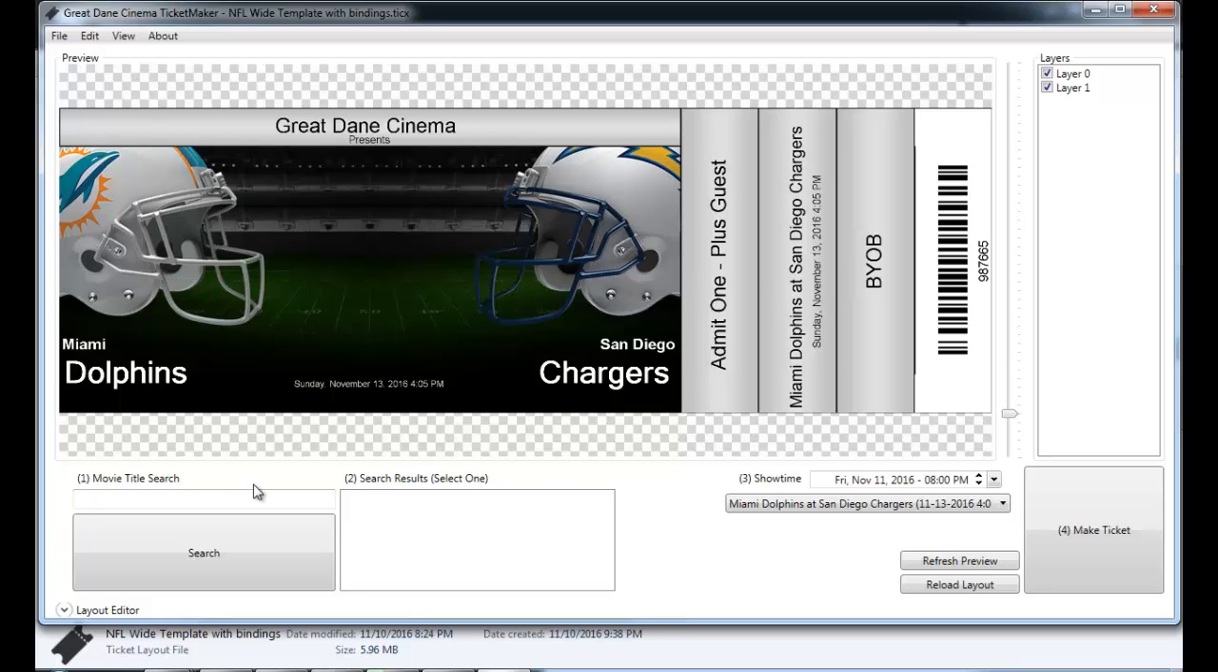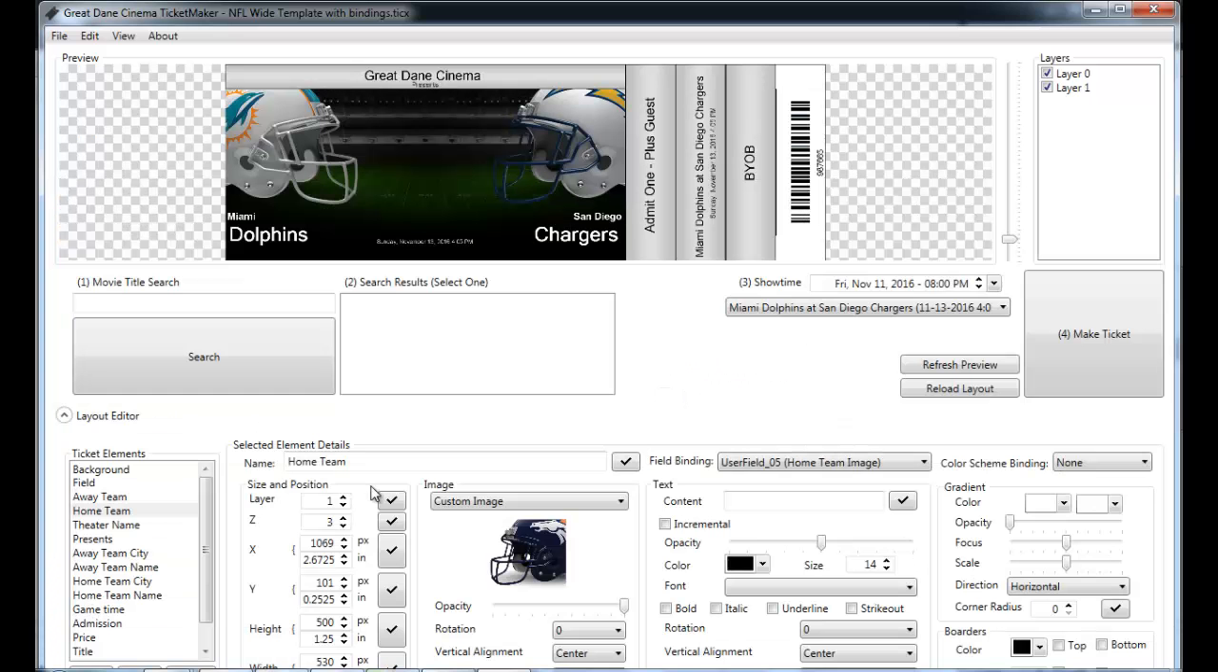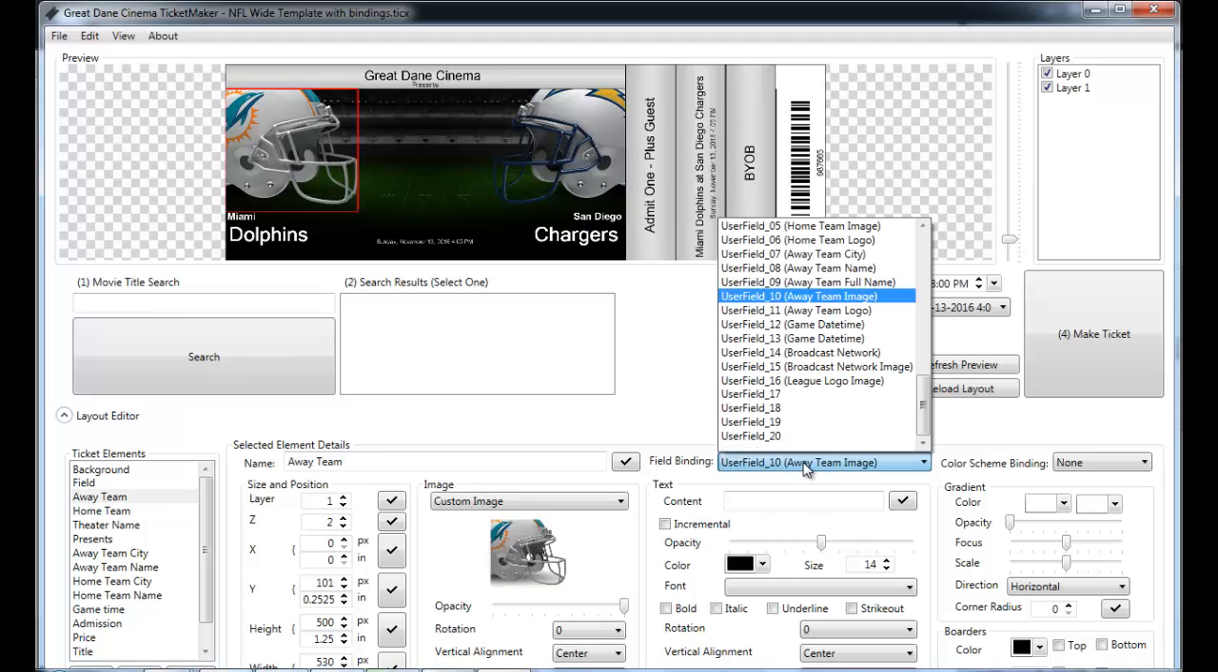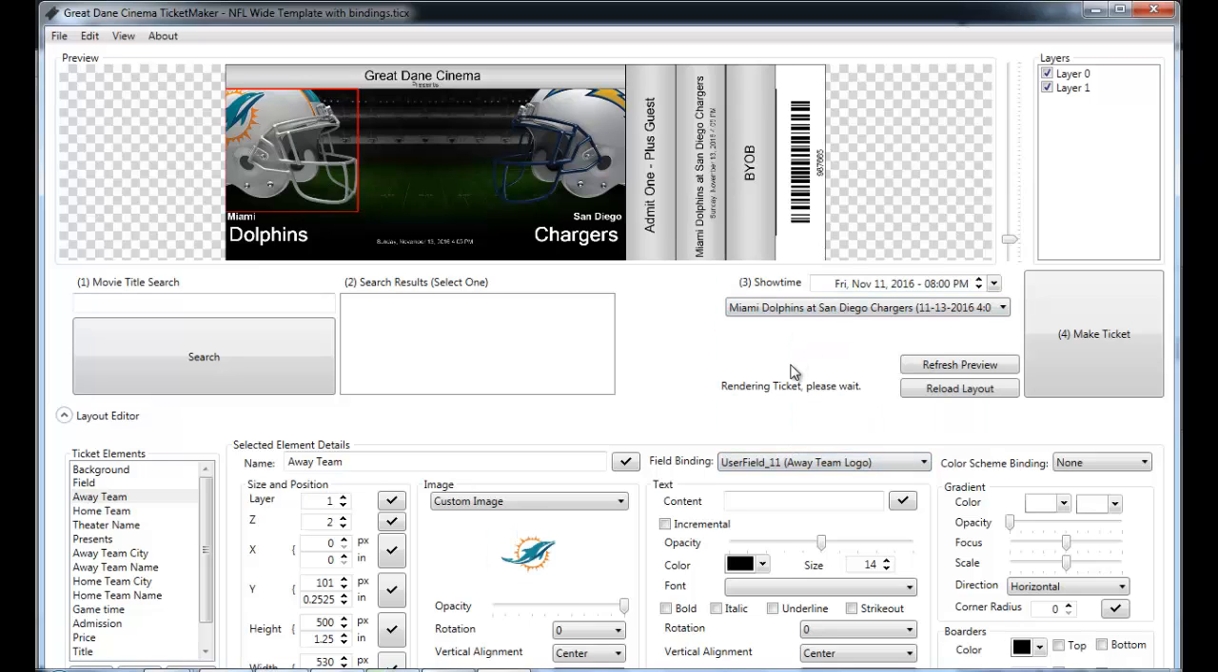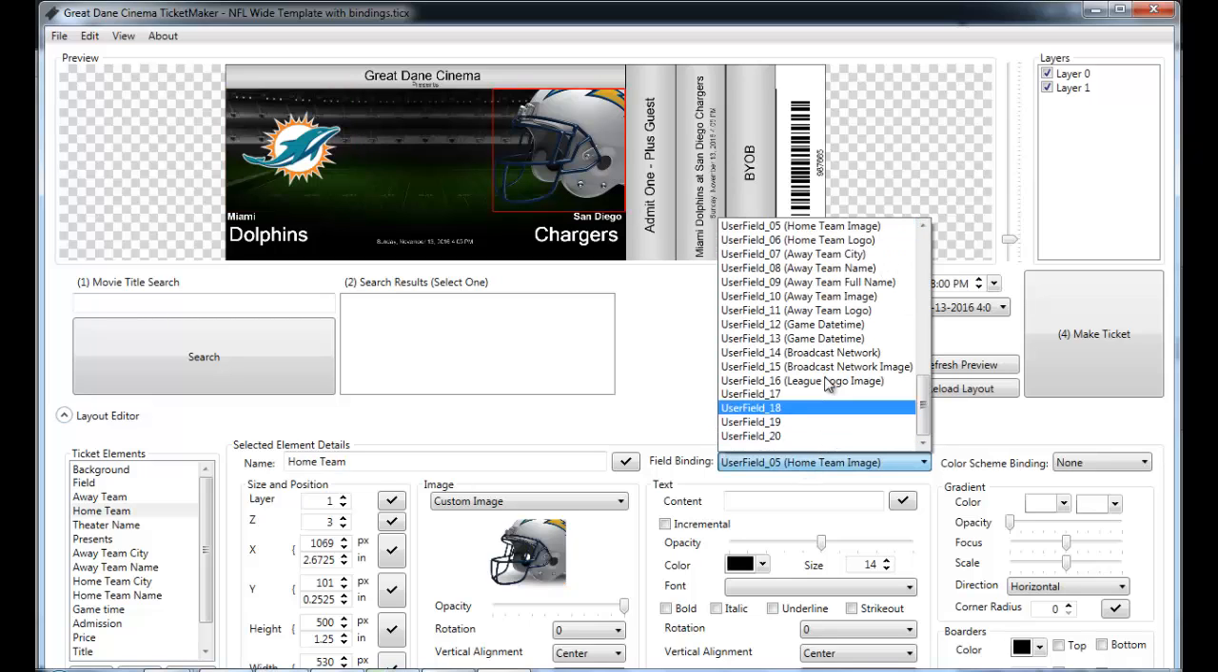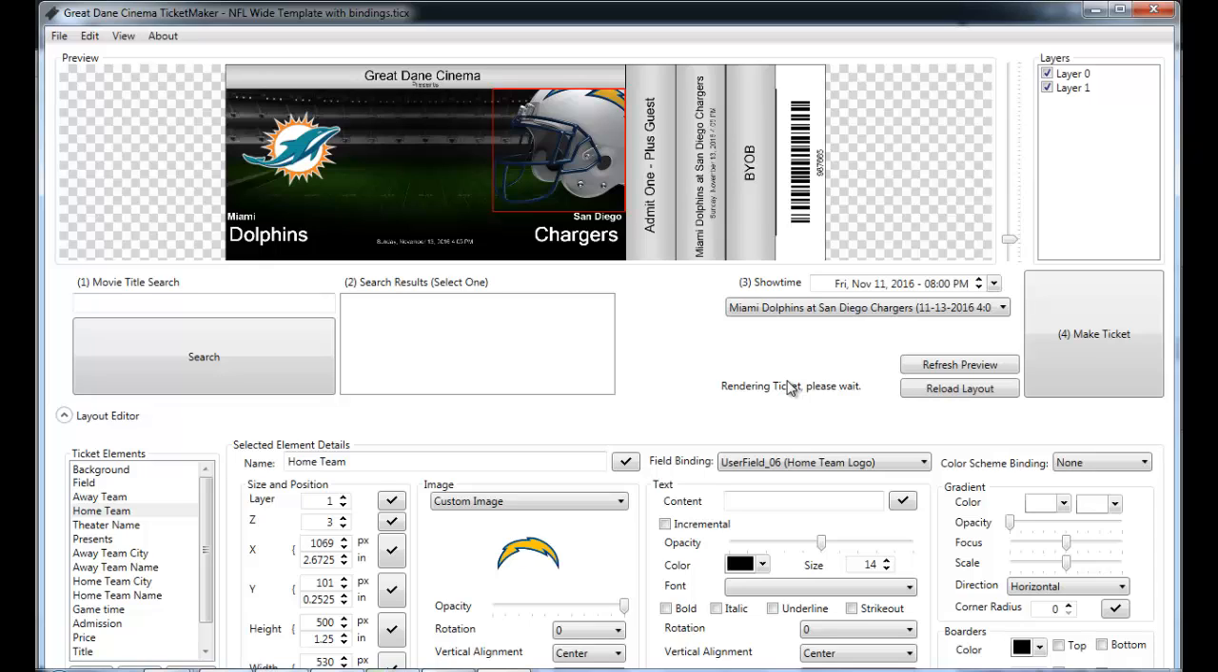If you wanted to change the logos, get rid of the helmets, you could change to a different field binding. It's actually pretty easy to do. This one is the away team image, but if you want to change it to the team logo, just switch that binding. And these are also in that CSV file, so if you prefer this look, there you go. Now you've got logos instead of helmets.